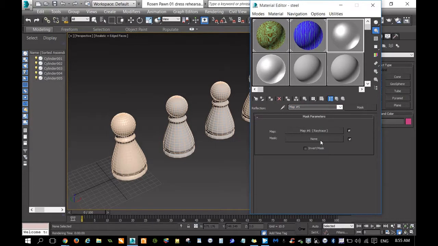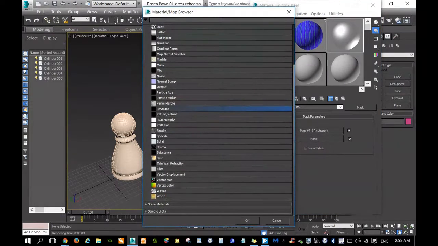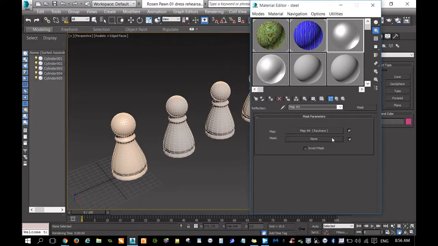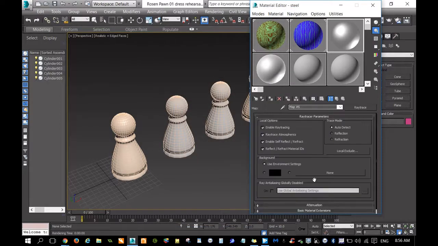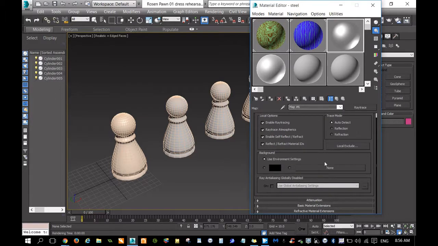Okay, now for the mask, we're going to go to, let's see. No, I think I missed a step. Let's see now. Go in here, enable ray tracing.